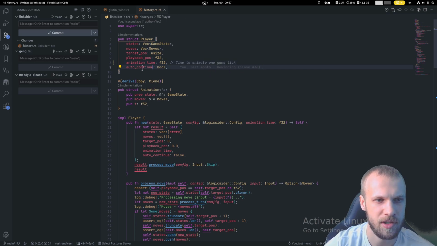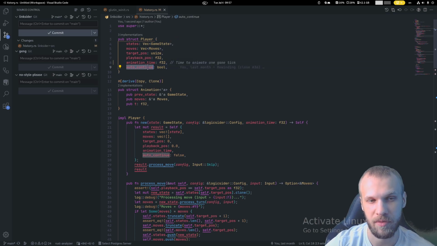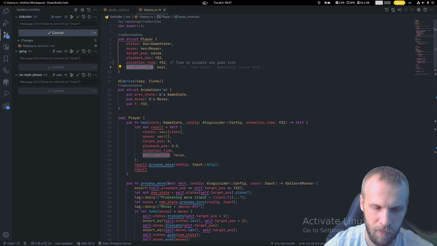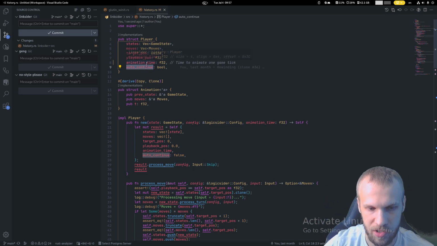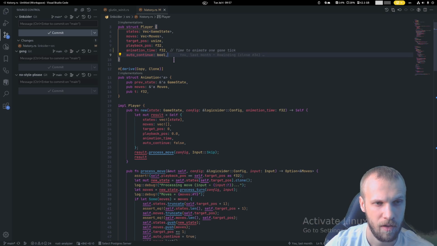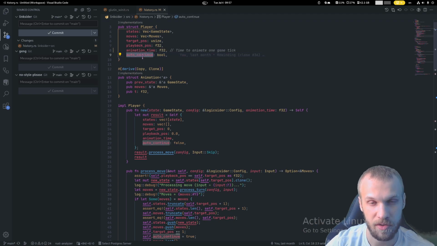Alright. Auto continue is a boolean, which means that if we are at the end of the history, then we are going to continue calculating the logic and processing the turns automatically. Because if we don't do this automatically, then calculating the next turn is only going to happen if we press a button.